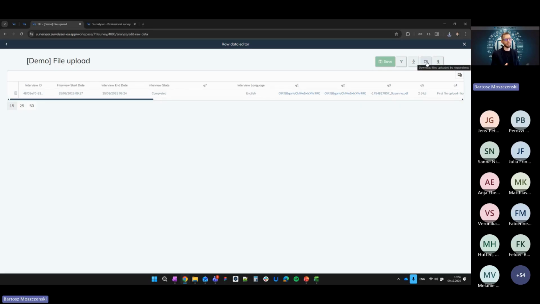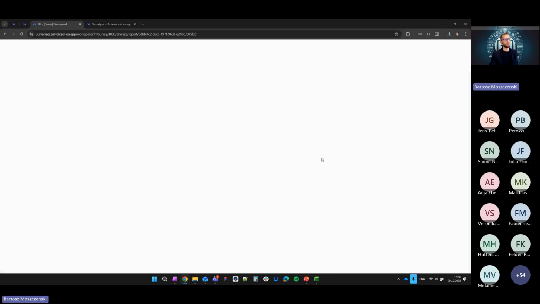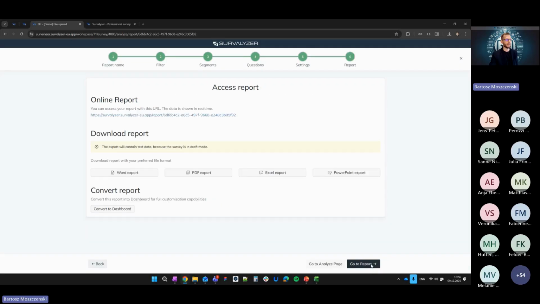So if you have a bigger survey where you have multiple different products, then you can quickly, for example, filter down to one product type and download photos only for this specific product. One additional option, so in expert reports, you will basically, at the moment, get this possibility to also just download links.